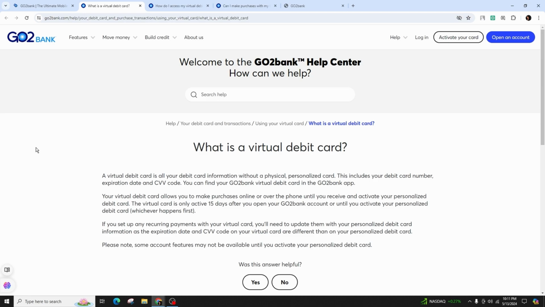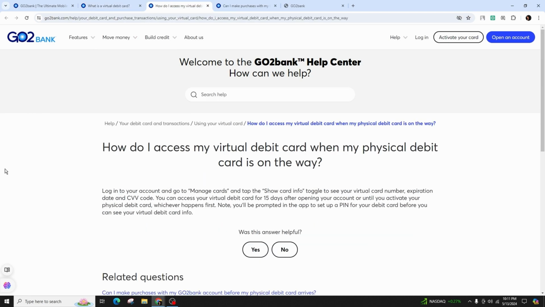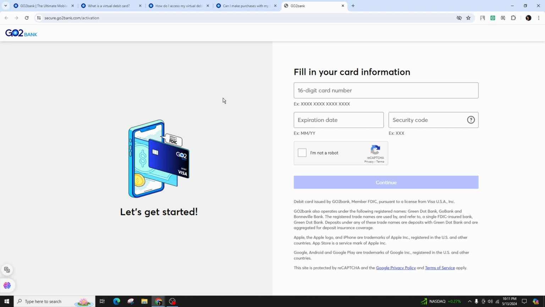With your virtual debit card, you have the flexibility to conduct online or phone transactions until you have received and activated your customized debit card. The virtual debit card remains active for a period of 15 days from the time you open your GO2bank account or until you activate your personalized debit card, whichever comes first.